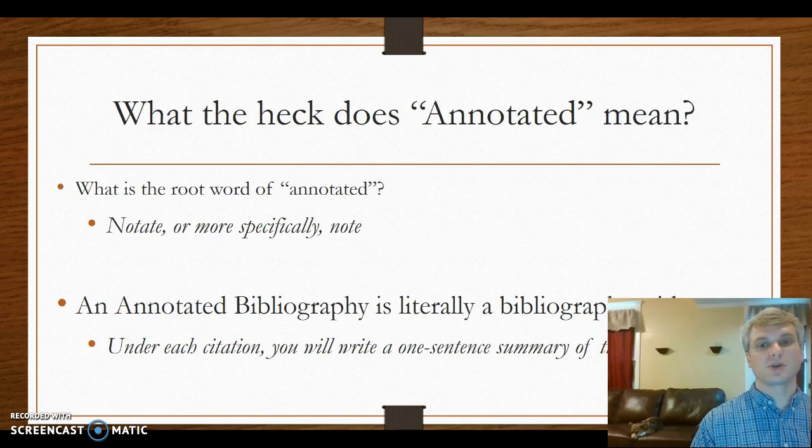But I told you that you're going to write an annotated bibliography. So if we look at the word annotated, if you break down the word annotated, the root word of annotated is the verb notate. If you don't know that word, the root word of notate is the noun note.